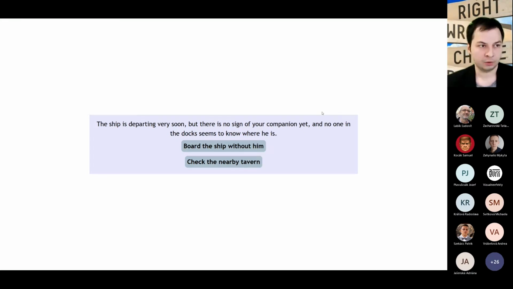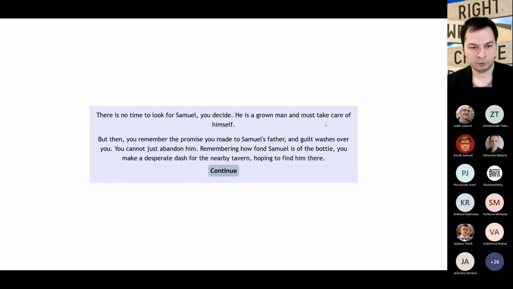Well, let's say you're actually really desperate to make it on board the ship, and you go, let's board the ship without the guy. There's no time to look for Samuel, you decide. He's a grown man and must take care of himself. But then you remember the promise you made to Samuel's father, and guilt washes over you. You cannot just abandon him. Remembering how fond Samuel is of the bottle, you make a desperate dash to the nearby tavern, hoping to find him there.